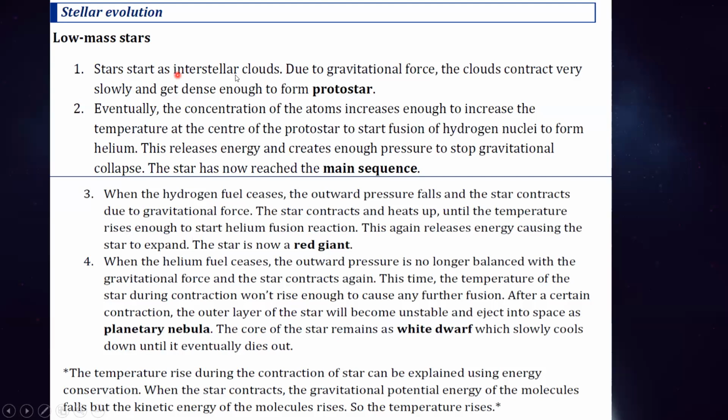A star always starts with an interstellar cloud. The interstellar cloud mainly contains rocks and gases. Due to the gravitational pull, the cloud will contract and slowly get dense enough to form a protostar. The particles come closer and gravity pulls them together. As the particles come closer to each other, potential energy decreases and kinetic energy increases, so they have more frequent collisions. As a result, the temperature increases and the fusion of hydrogen starts.